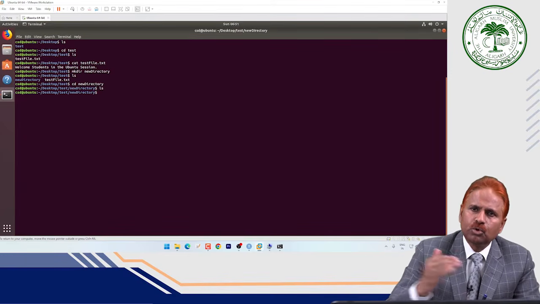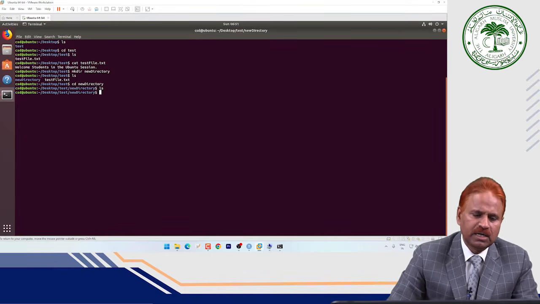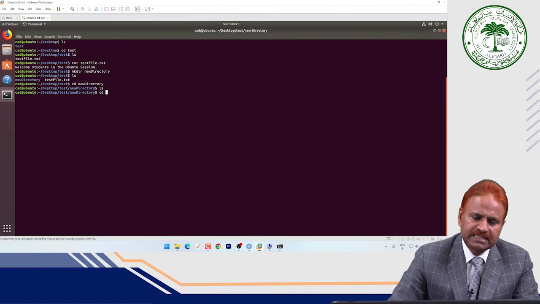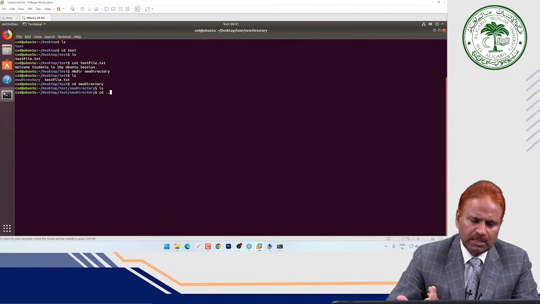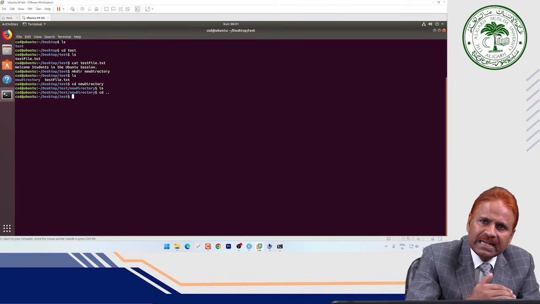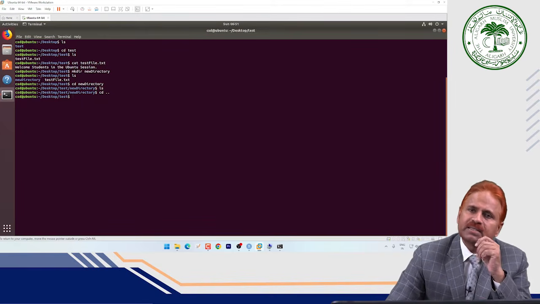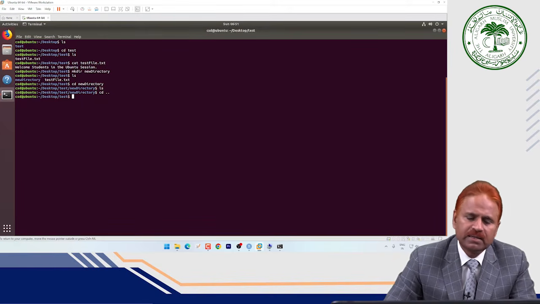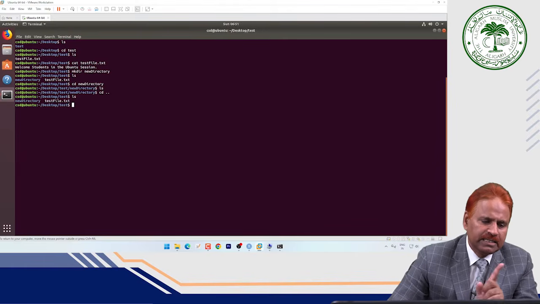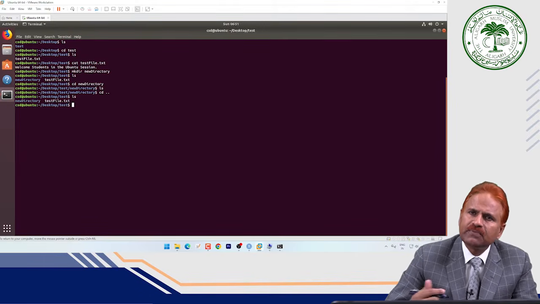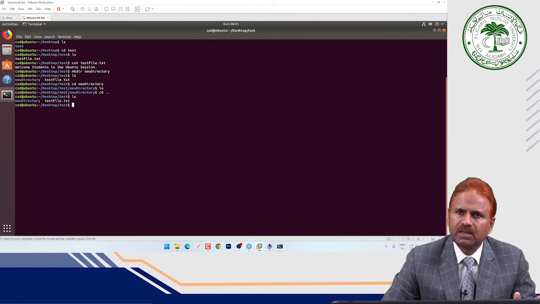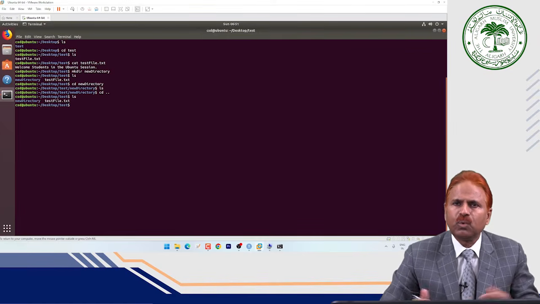Now, if we want to go back to the test directory, then again cd double dot, it will bring you one level back. So it will bring you to the test directory. See the content over here with the ls command. You see here new directory is there and test file is there. Say for example, I want to remove this directory. I no longer require this directory.